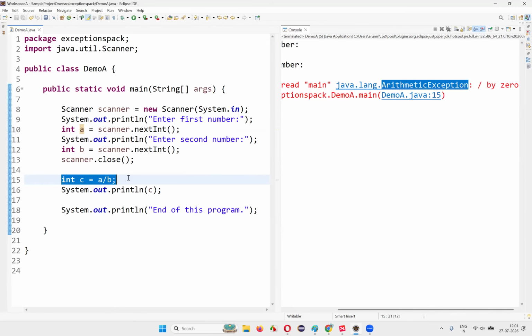Once it is created, that object will be thrown to Java, which is running the code. The object is created for the appropriate exception class based on the situation the Java program is facing; in this example, an object for the ArithmeticException class. And that object will be thrown to whom? To the Java that is running this particular code, whatever Java software is running it when I run the code.